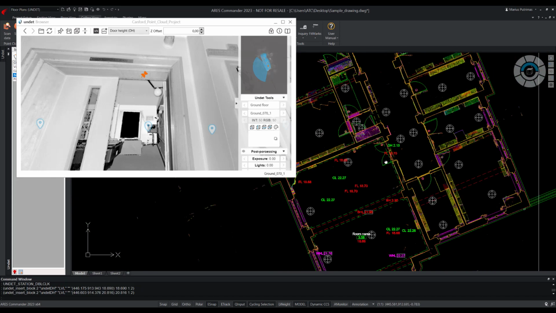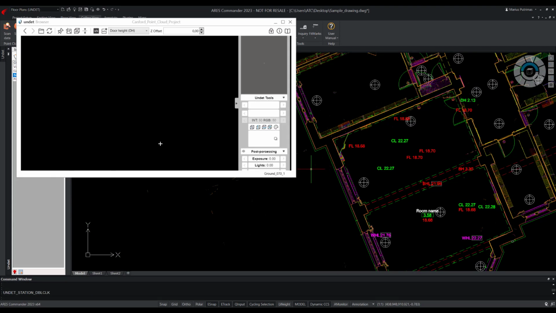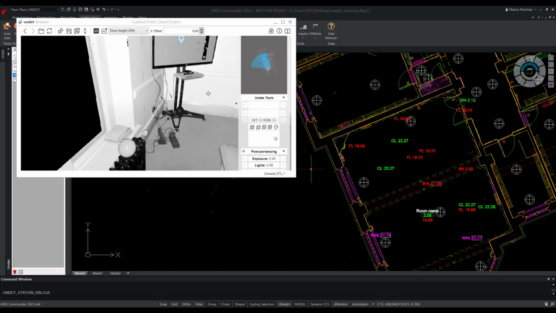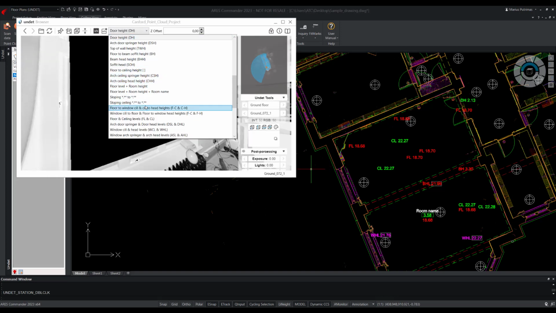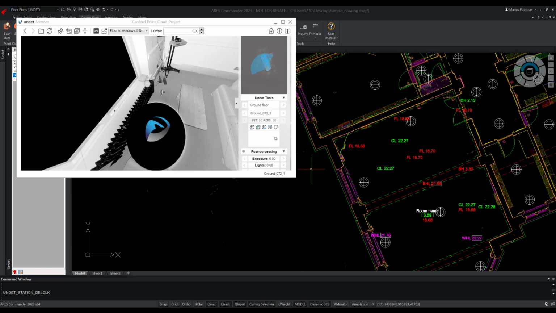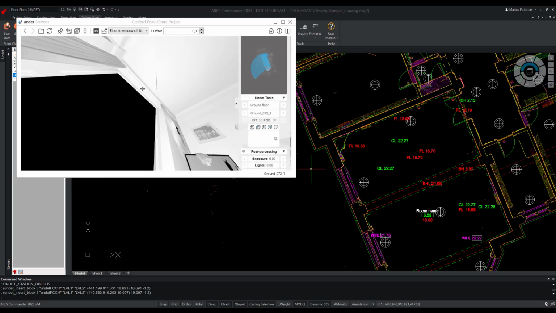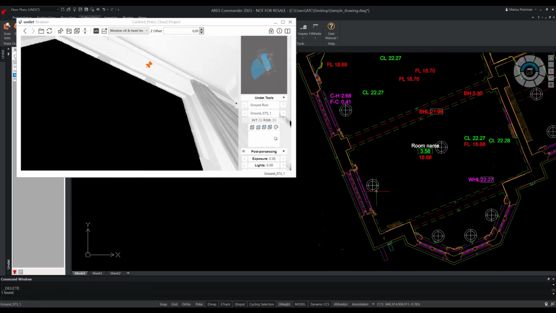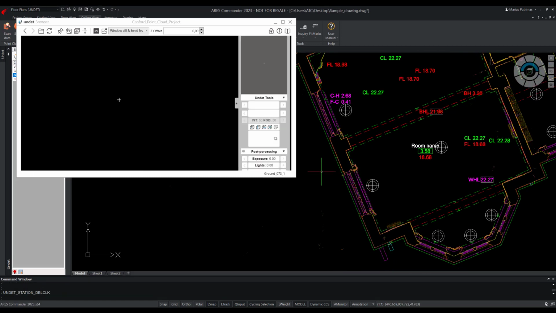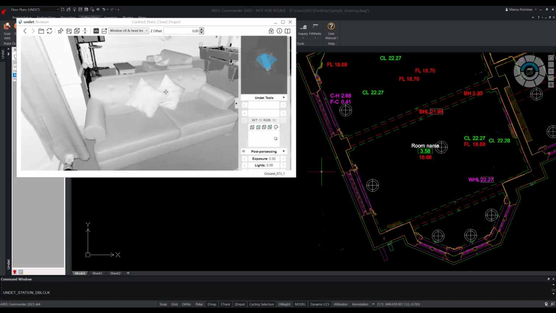Further on, there are several scripts to annotate windows. For example, we can show distance from floors to window sill and from window sill to window head, just with 3 mouse clicks. Or just simply place windows sill and windows heads levels.